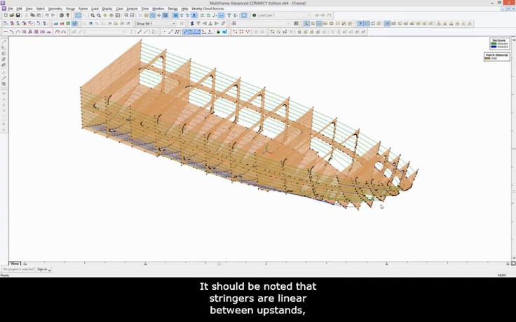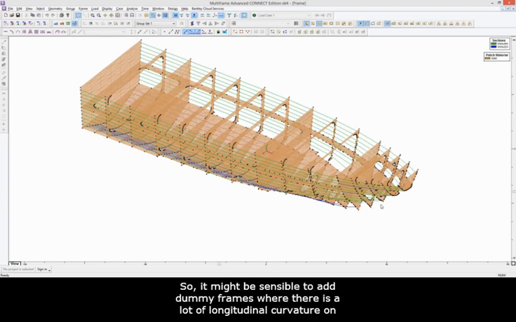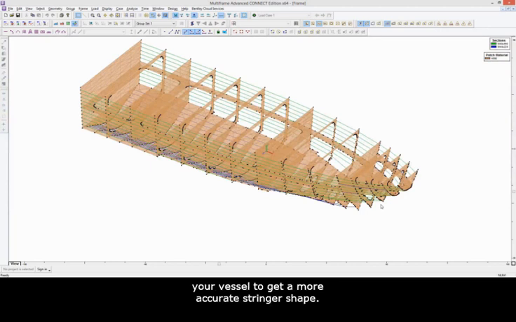It should be noted that stringers are linear between upstands, where one upstand is at each frame along the stringer. So it might be sensible to add dummy frames where there is a lot of longitudinal curvature on your vessel to get a more accurate stringer shape.